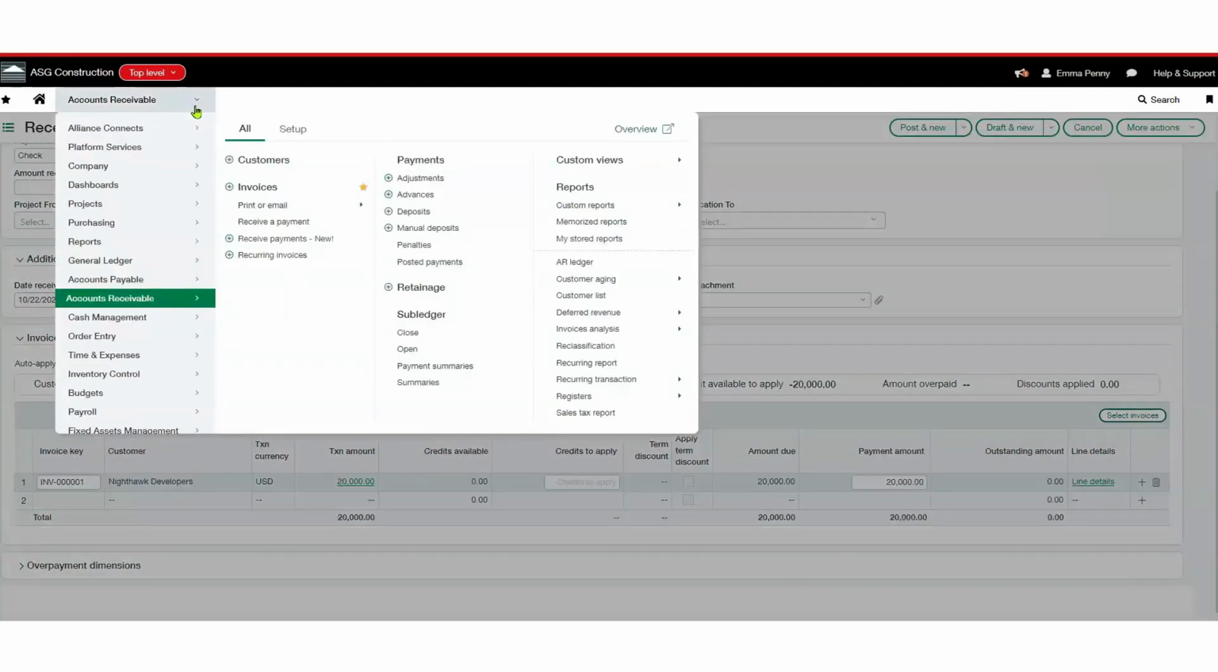If I want to see additional information inside of accounts receivable, such as my reports, they will always be found on the third column, the far right-hand side, where I have my out-of-the-box standard reports for accounts receivable.